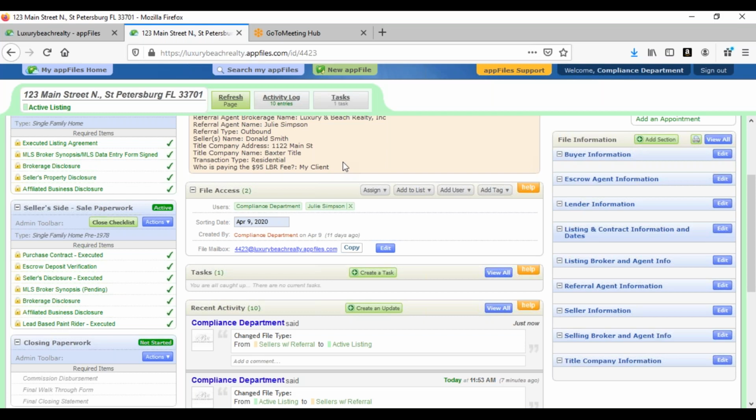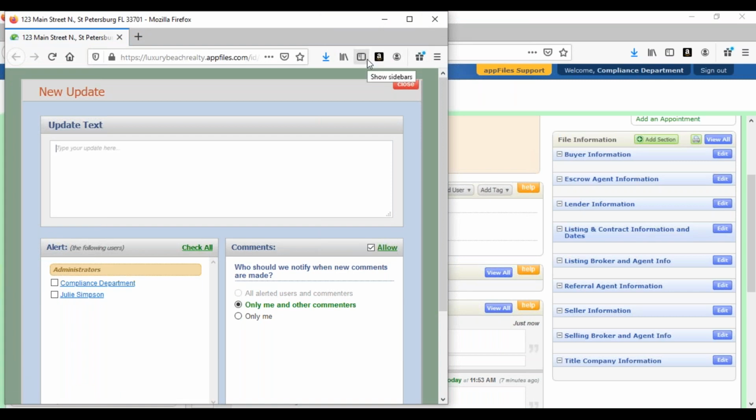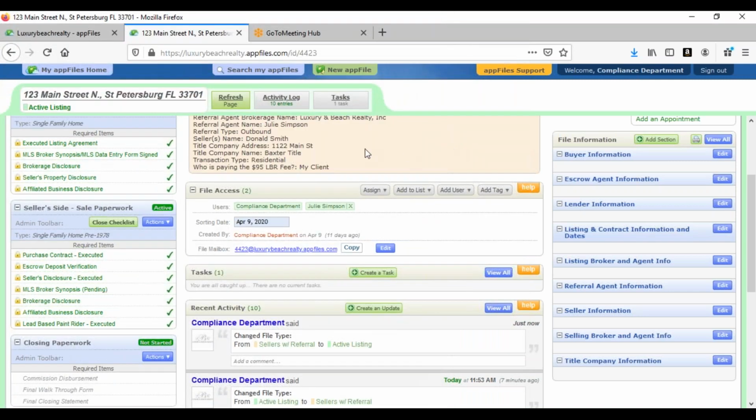Now, if there's something that doesn't apply, for example, like the affiliated business disclosure, because it's not your buyer, or you have already submitted it in the checklist above it, just let the compliance department know with an update, okay? Create an update, be as specific as possible, okay? And then the compliance department can remove that requirement from the checklist, okay? If you do not tell the compliance department to remove these items that don't apply from your checklist, they're not to assume that they don't apply, so you have to let them know, okay?